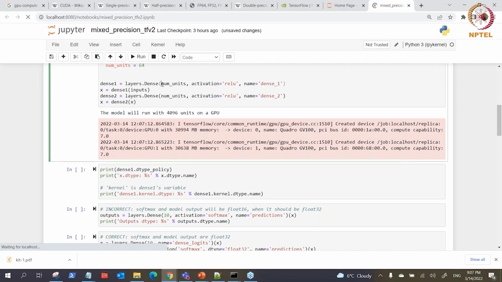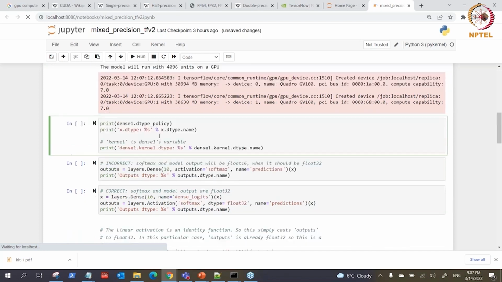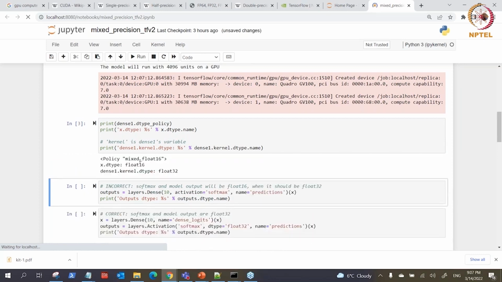And then we want to be sure what policy each of the dense layers is using. Is the dense layer using the FP16 policy, and is the kernel on FP32? We need to check that because mixed precision is the use of FP16 and FP32. So we check that again, and we can see that yes, the policy is mixed float16, which means the type is float16, and our kernel is float32. So we are on the right track here.